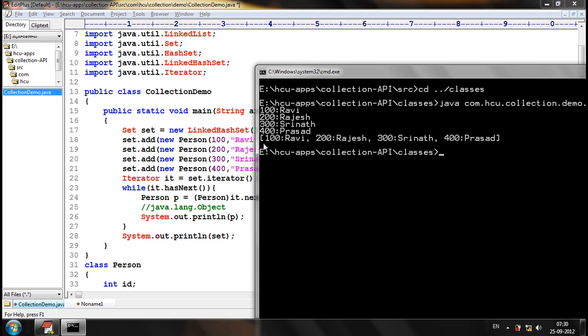Now, let's consider that these are the 4 elements present in the collection: 100, 200, 300 and 400. So let's consider this is the collection, and there are 4 elements, 100, 200, 300 and 400. These are the 4 elements present in the collection.